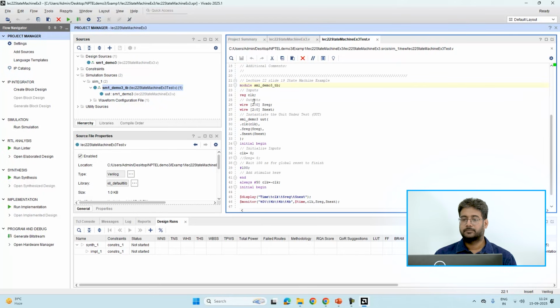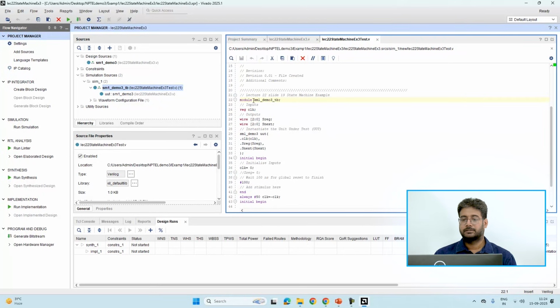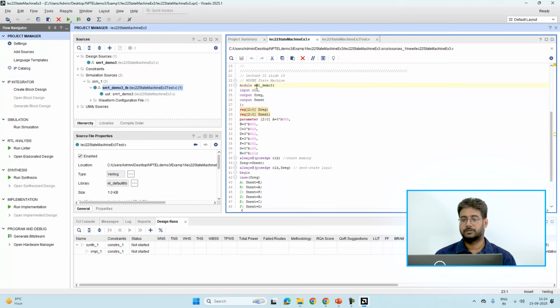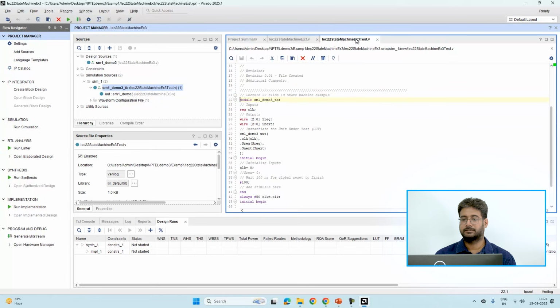Now the test bench for this module is named SM1 demo 3 TB. TB is test bench. Input clock is a reg. Outputs are sreg and snext. These are 3-bit outputs because in total 8 states were there, as we could see in the diagram clearly. Then the instantiation: SM1 demo 3, this is the module name. So we are instantiating it.